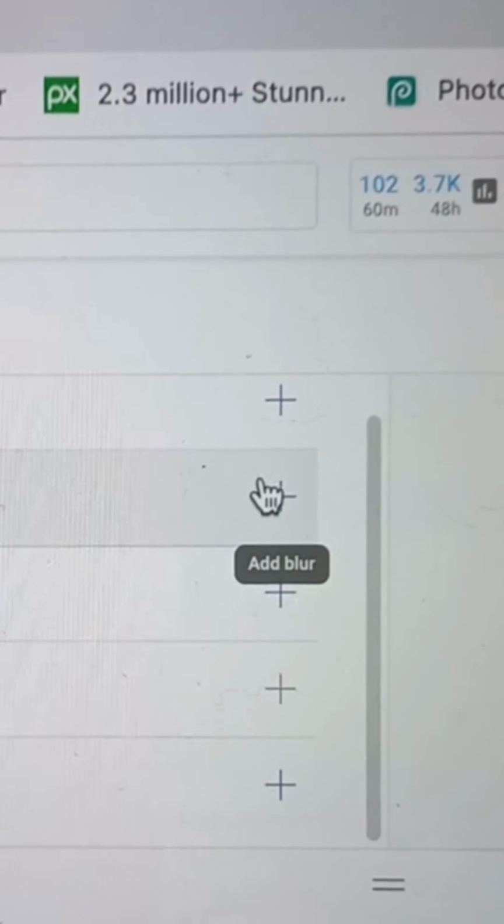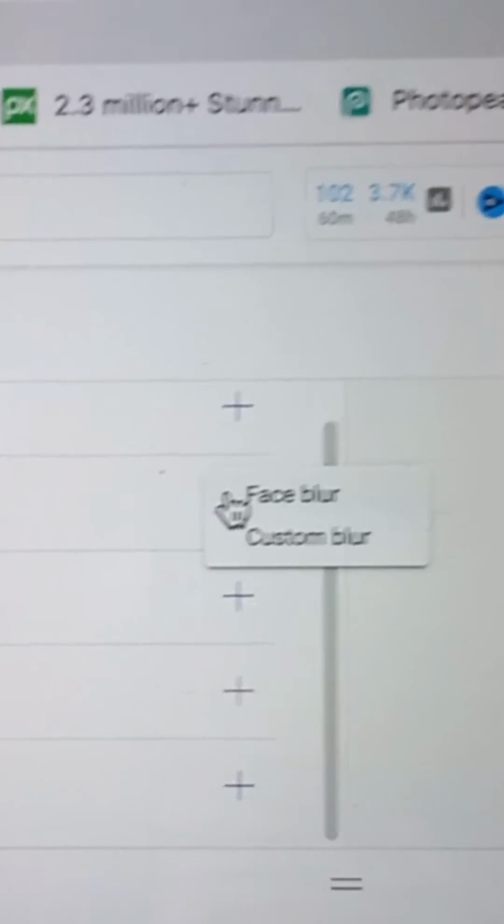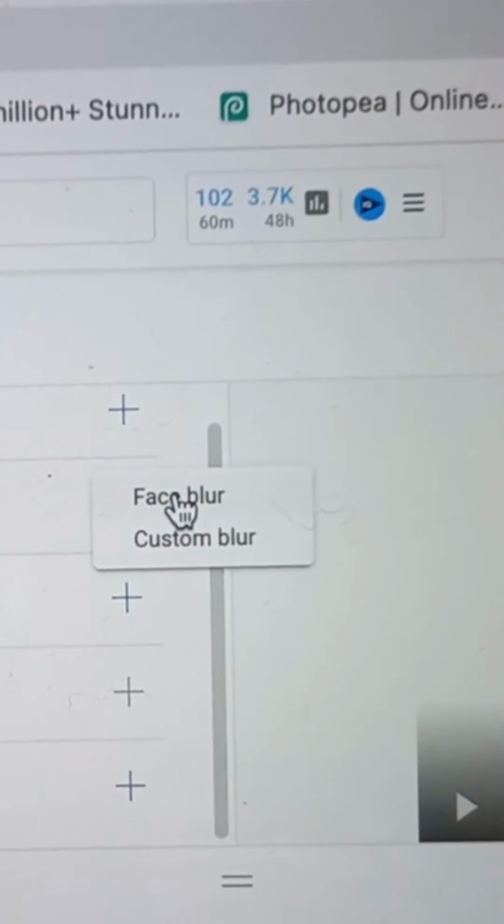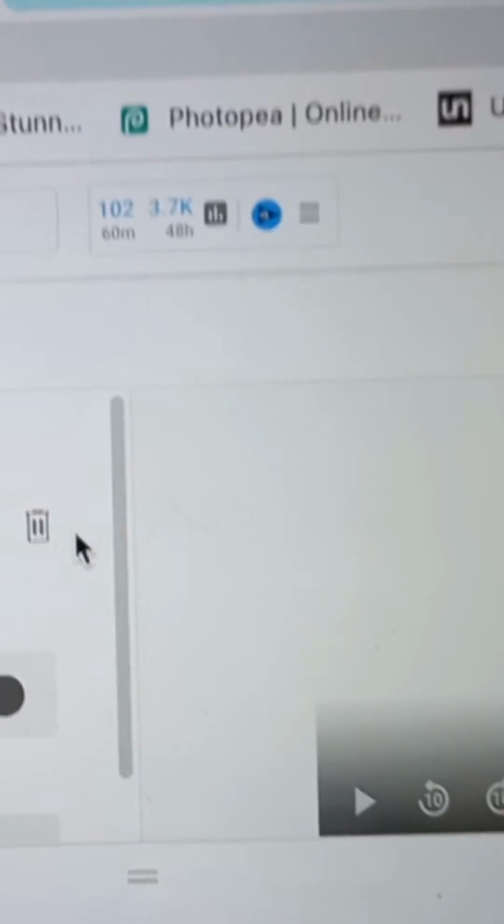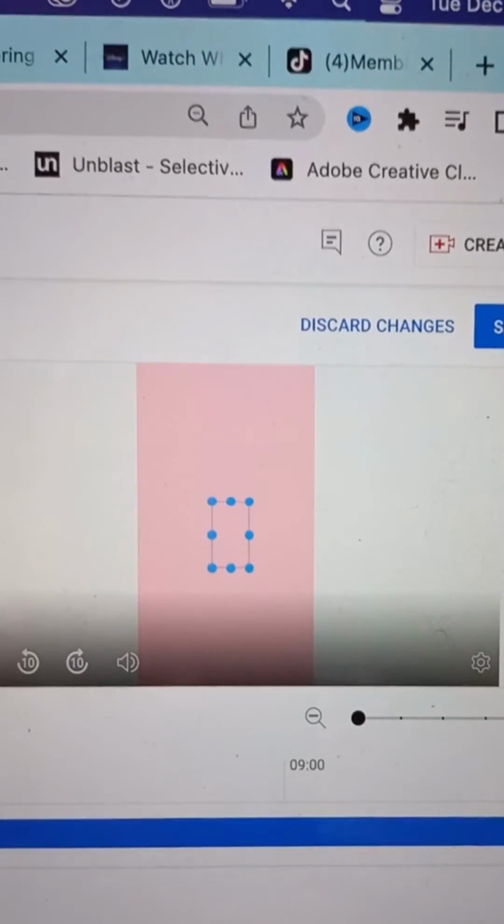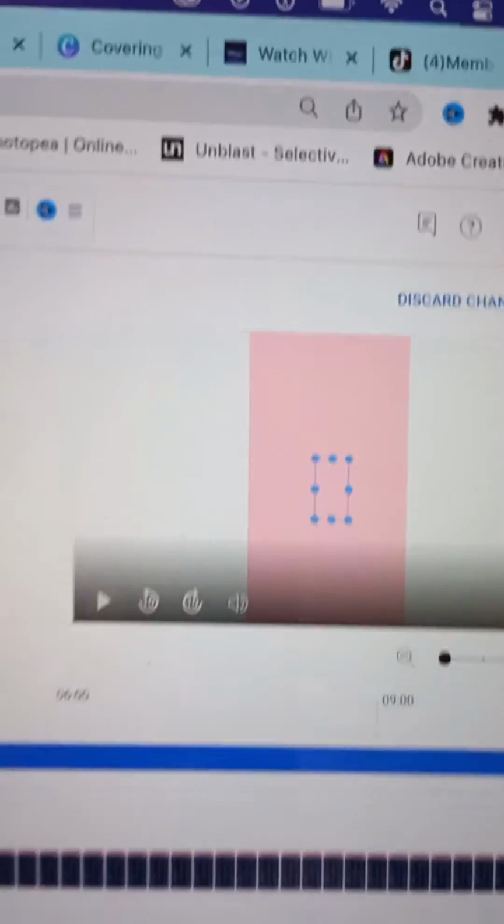So if in your video you have your email address, or you want to face blur somebody in your video, or you want to add a custom blur, then you just click on custom blur or face blur. The editor will add the blur on your video.